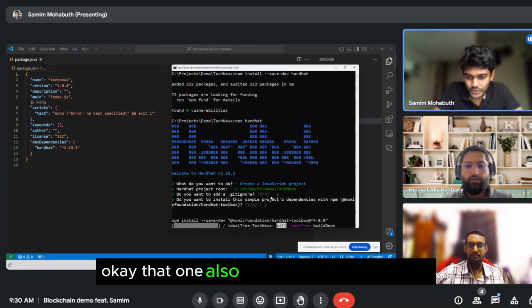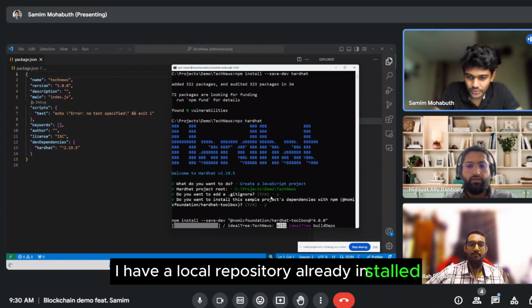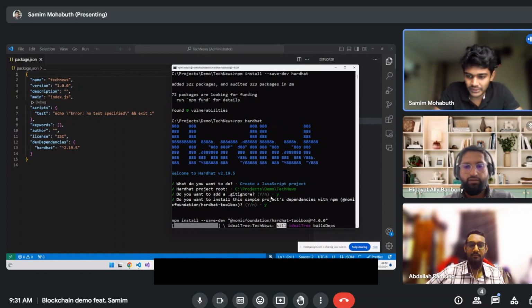Okay, that one also would take a few minutes. Basically, it's a maximum of 5 minutes, the first time I did it. But anyway, like I was saying, I have a local repository already installed, so it's going to pull a few of the dependencies from there.